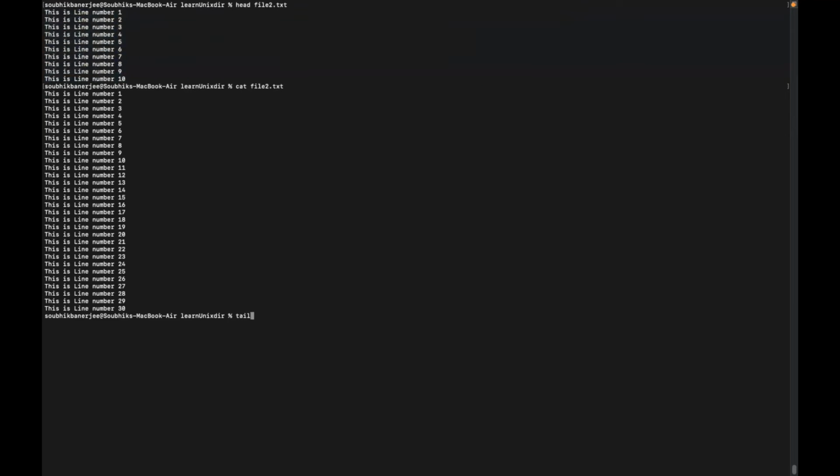Similarly for tail, it will display the last 10 lines of your file. So if I do tail file2.txt, it should show me from 21 to 30, right? That's the last 10 lines. So you can again use the number of lines you want to see.